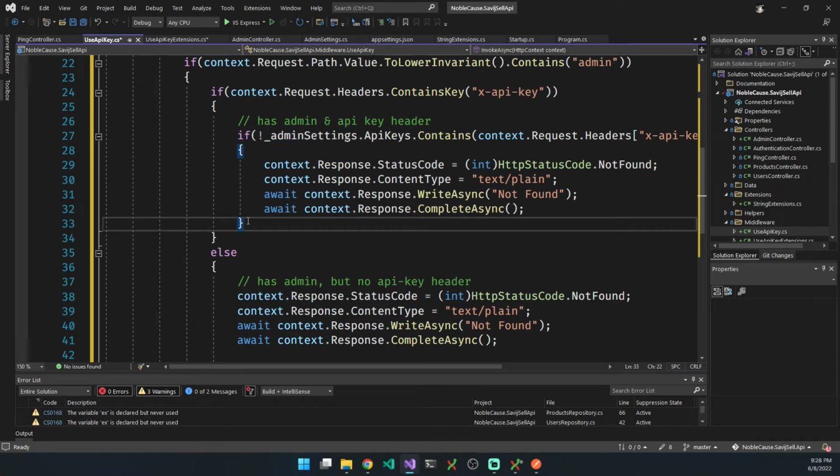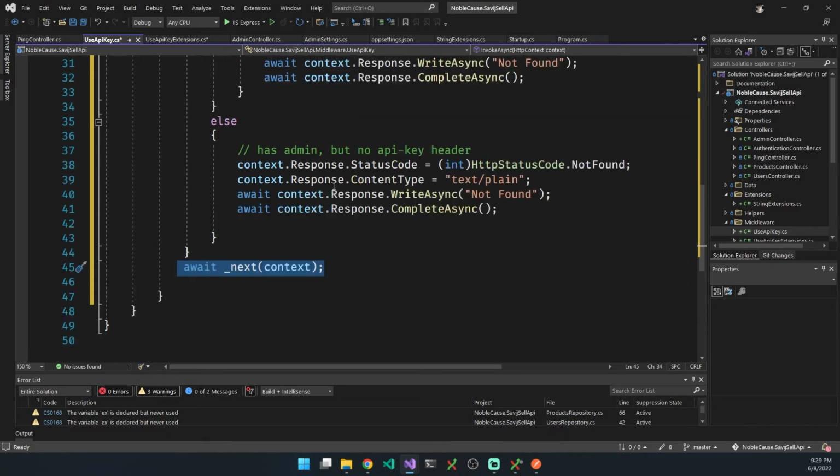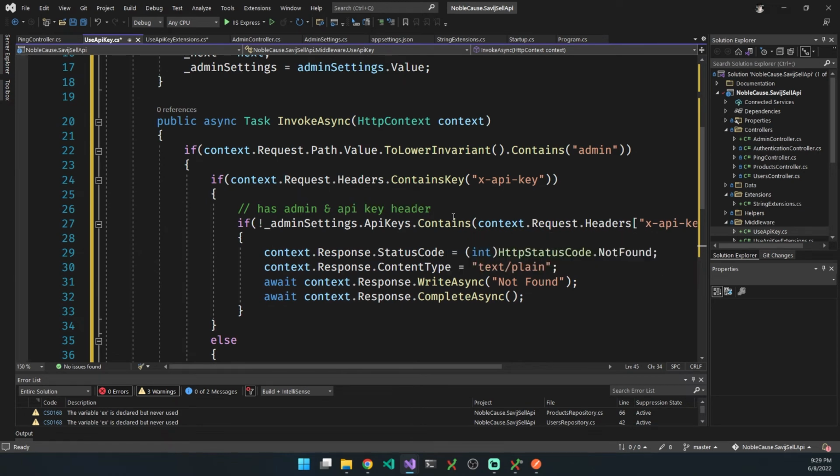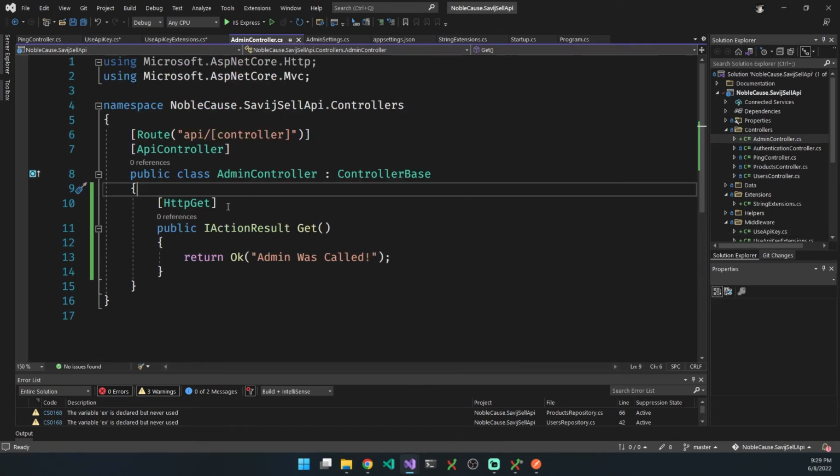So it's going to exit here. It's not going to go in that if. It's not going to go in this else. It's just going to fall through to this await next. So in other words, if the key is there and it's an acceptable key, this middleware doesn't do anything to that call. It just keeps going. And it will eventually fall through all the middleware and call the admin controller. And in the admin controller, we don't need any authorize or any attribute, nothing special, because we're in the middleware examining and doing things to this call that we don't have to do once we're in the controller.